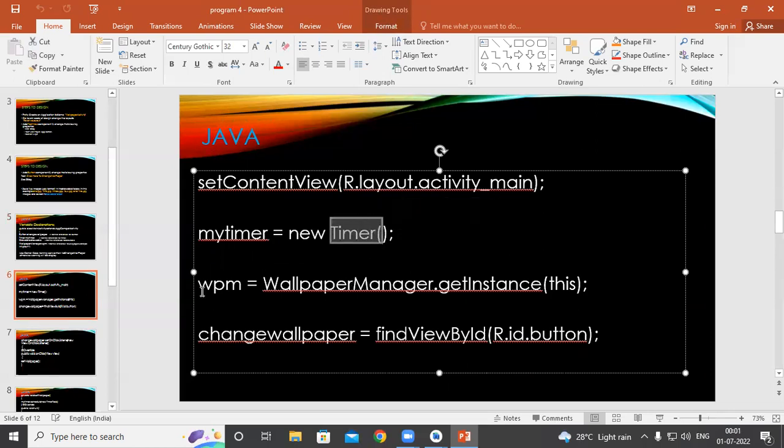Next, you have to call the WallpaperManager getInstance. That means in this activity, WallpaperManager should be called, and getInstance means you are calling it and passing the context of this Java application. You have to call the method getInstance, and that will be stored in WallpaperManager.